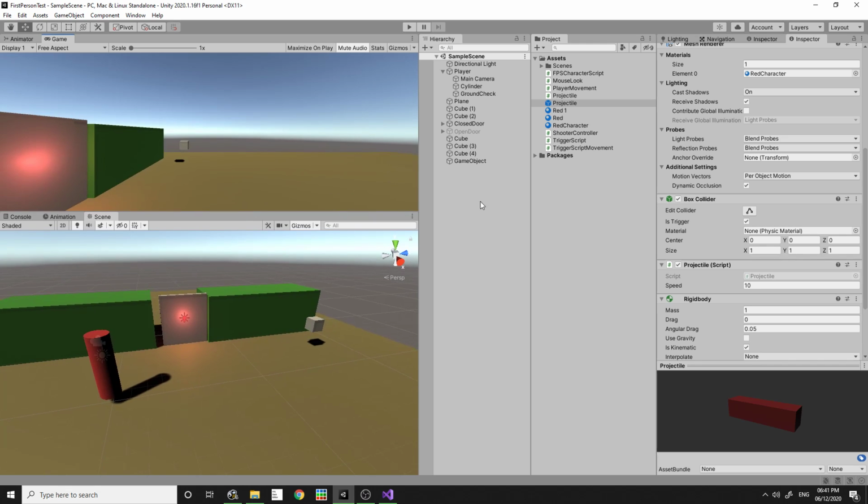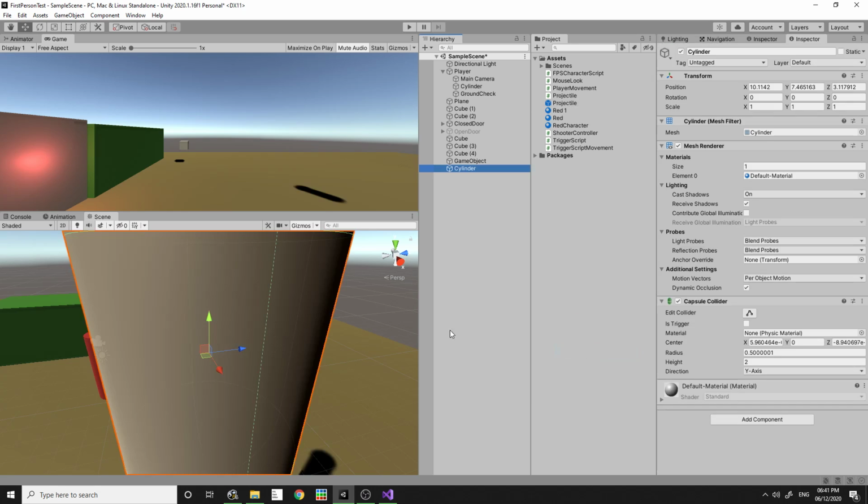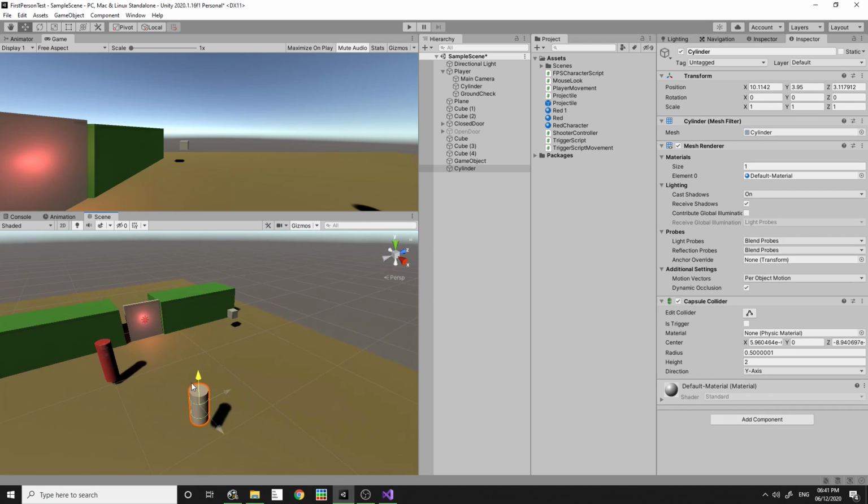But for now, the next thing I want to do is add at least some target practice. So we're going to add a new cylinder. This cylinder will be our target practice. I'm going to move it over here. This is going to be the thing we're going to try and hit.